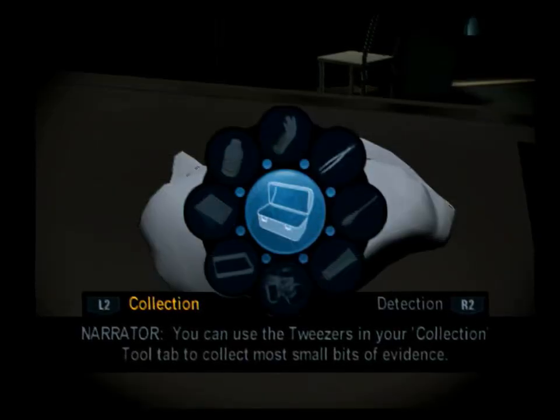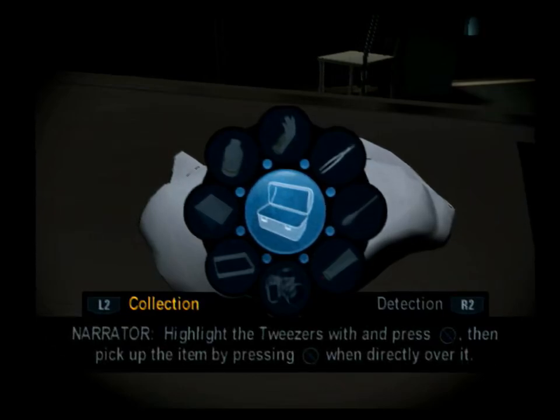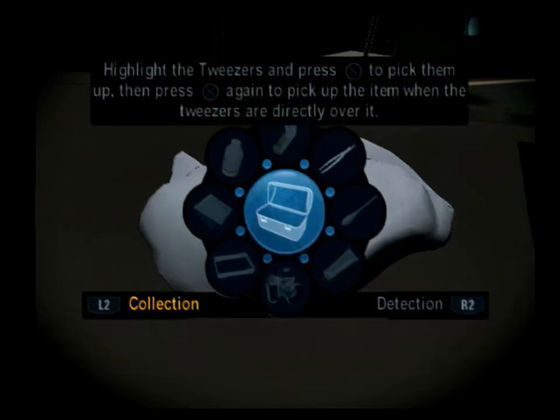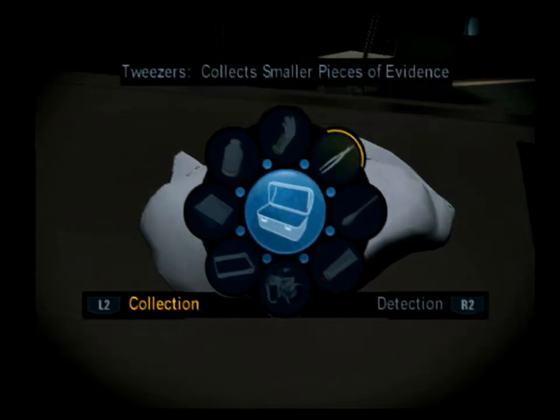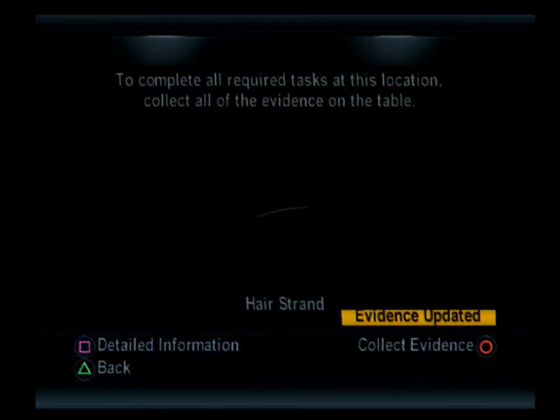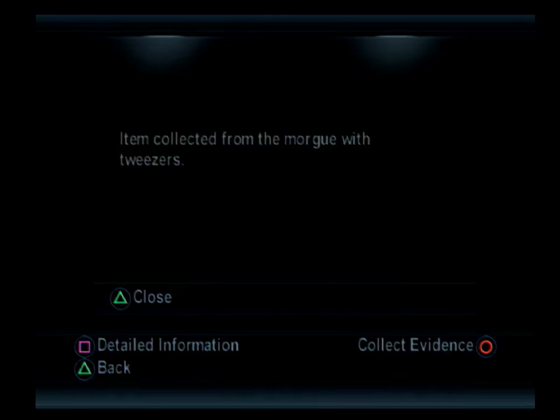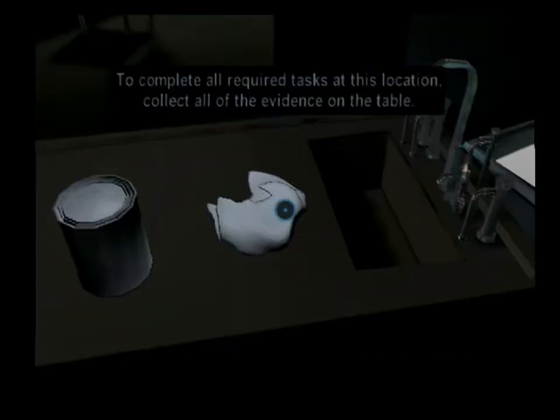Use the tweezers. Guess she didn't have any narration for that part. See, highlight the tweezers. Yeah, there we go. Collect smaller pieces of evidence. Like this. Snippety, snippety. Actually, we're not snipping. It's a strand of hair. That's amazing.